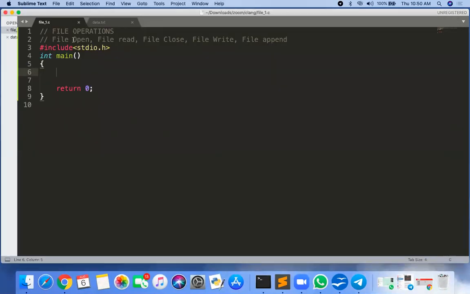Okay. So where I am, file open. File open means this is the operation where we open a file, but that file should exist on the hard disk. If the file does not exist on the hard disk, then it returns NULL. So if you want to open any file which is available on your hard disk, you require one pointer to the file, and the data type of that pointer which is pointing to the file is FILE.